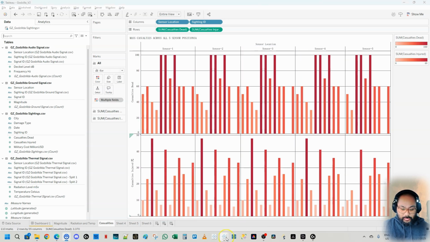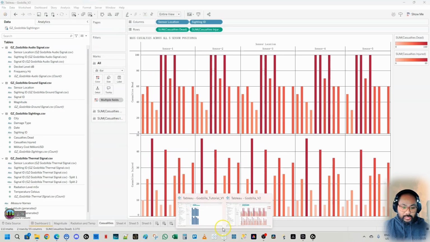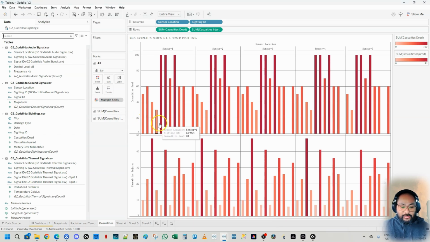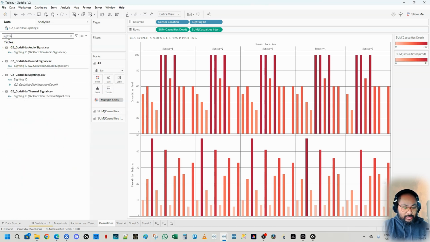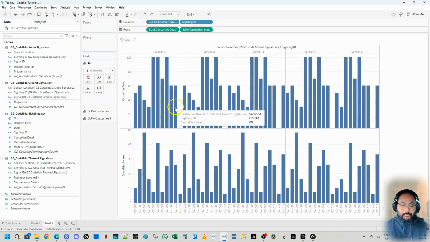Okay, now let's bring that in. Now here you can see it's sensor location, so you can see the individual sensors. But in this one, each sensor is broken up further into these individual bars, which is done by the sighting ID. In this case, it's coming from Godzilla sightings. So let's go in here. Let's look for sighting ID, and we're simply going to bring that here. And this 700, for example, is going to split up using this sighting ID, like so. There you go.